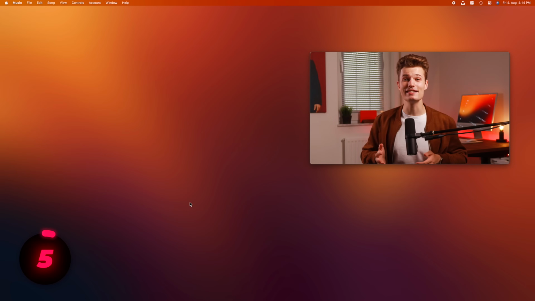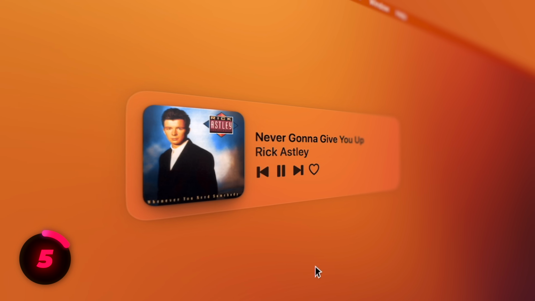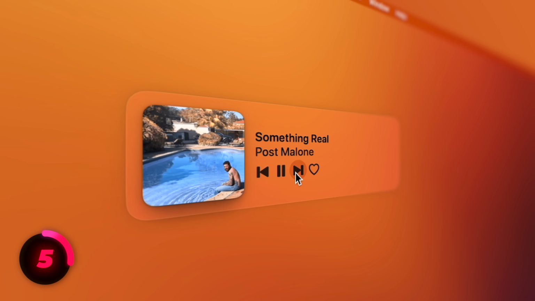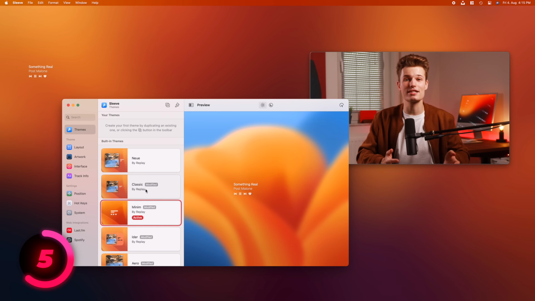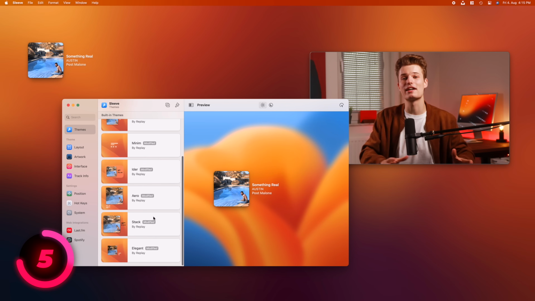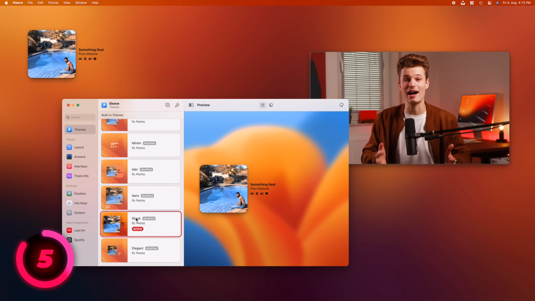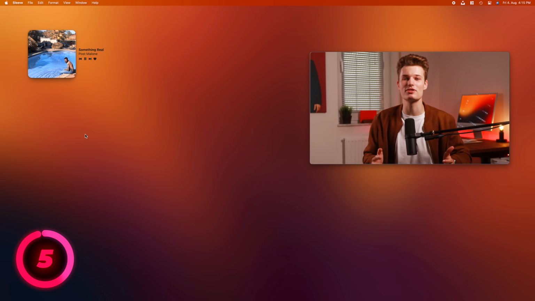And once you're logged back in, you can add a Now Playing widget right to your desktop to skip, pause, or like any of your currently playing tracks. With the app Sleeve, it automatically appears as soon as you start playback in Apple Music or Spotify, and it's easily customizable with many different design options available.